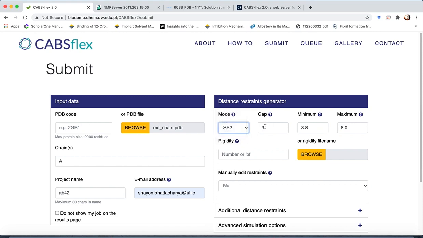Similarly, the option gap that you have here, it sets the minimum number of residues that should be skipped in a peptide when defining restraints between two residues.